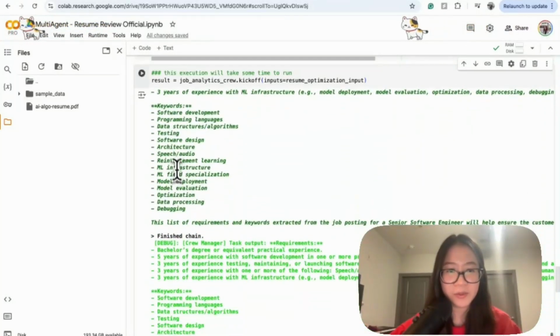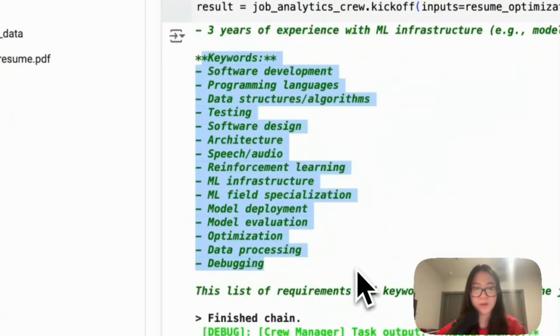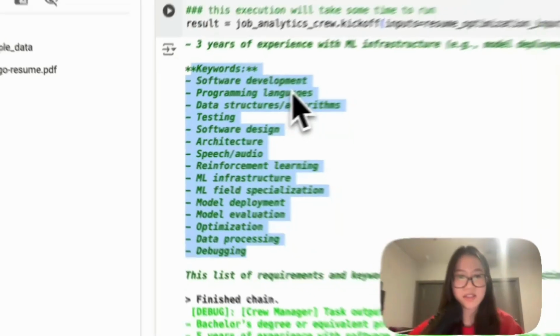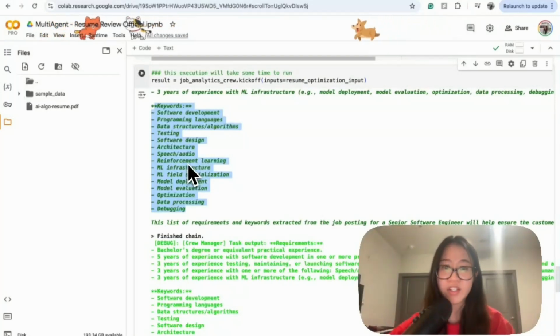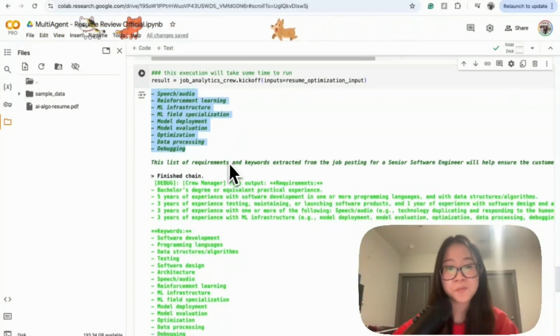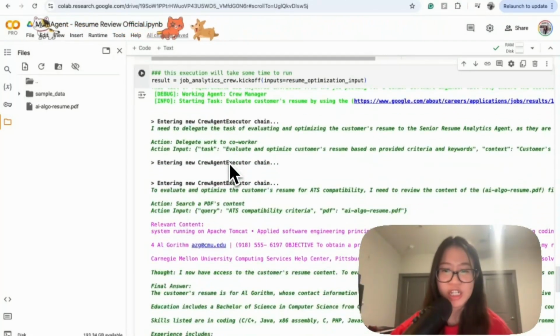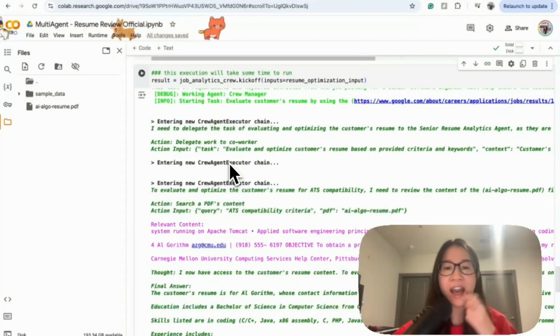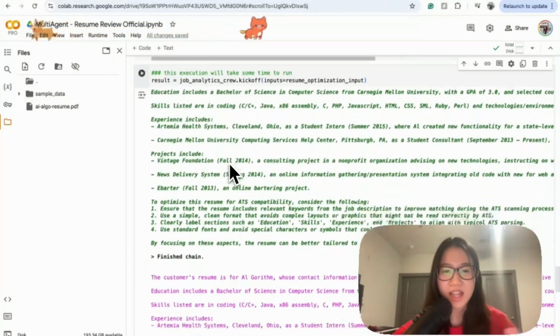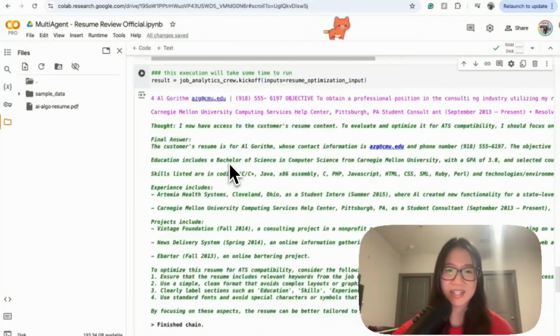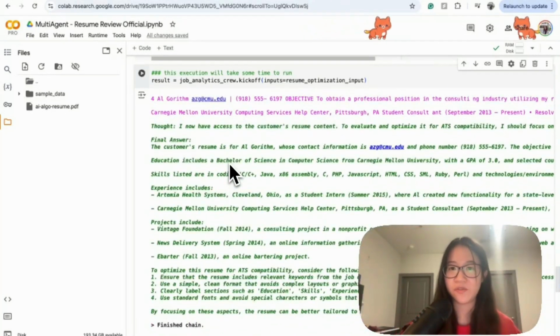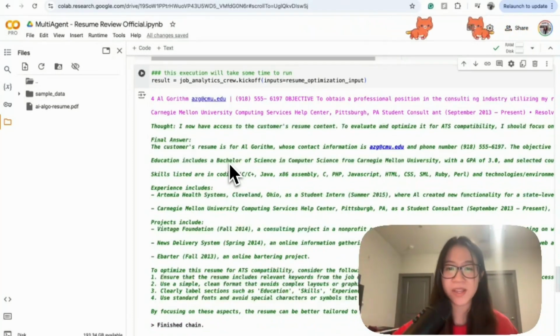Here are all of the keywords extracted from the job description. Let's see: software development, programming languages, data structure, testing, architecture, reinforcement learning, ML infrastructure, which is quite on point for a senior software engineer. And then after it has finished the chain, the next thought is, how do I rewrite this entire resume? How do I delegate a task? And of course, the task will go to the optimized resume agent.